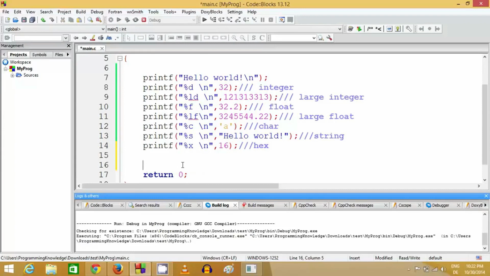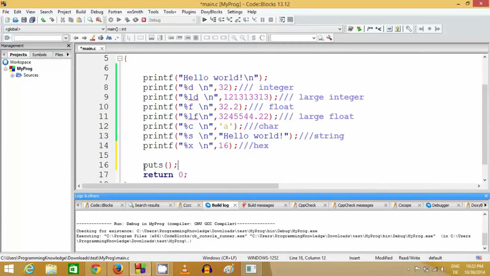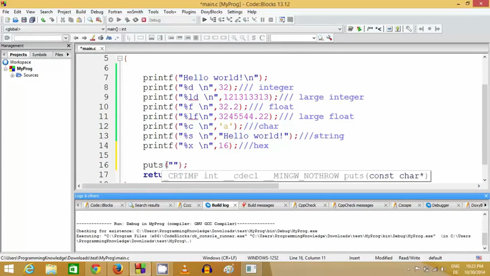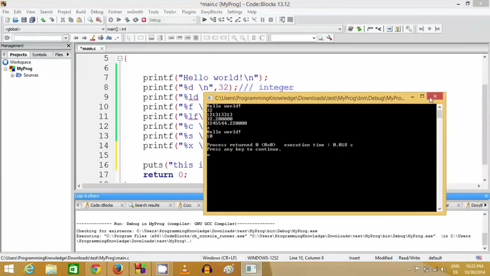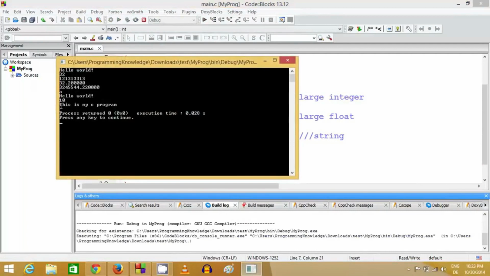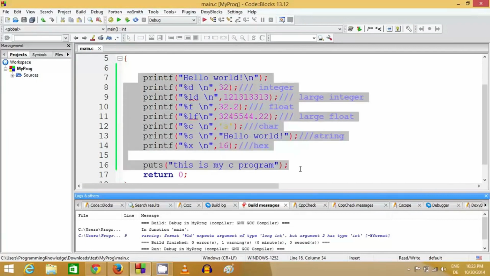Now there is another special function which is called puts, which is like this, puts, and it also prints the value to the screen. So for example, you want to print some value, this is my C program. You can print it like this also by using printf or puts function. And when I run this program, it will run fine. I will close this and compile and run this, and this prints this is my C program. So in this way you can input and output different kinds of data using C on the terminal.